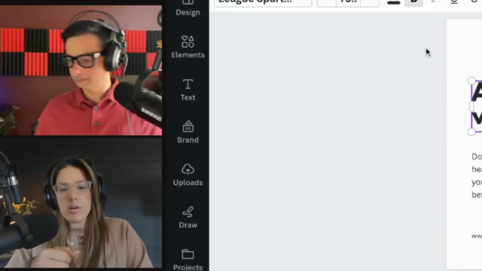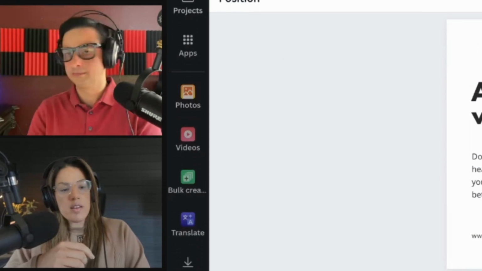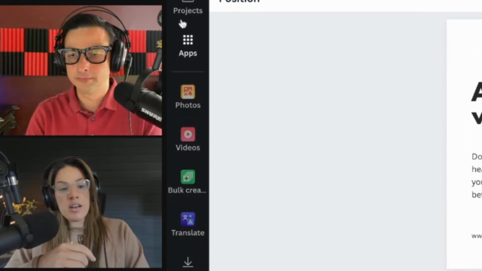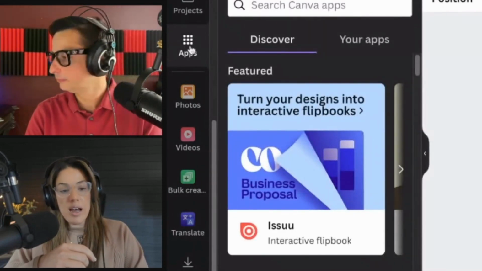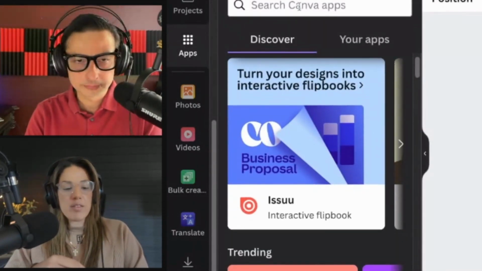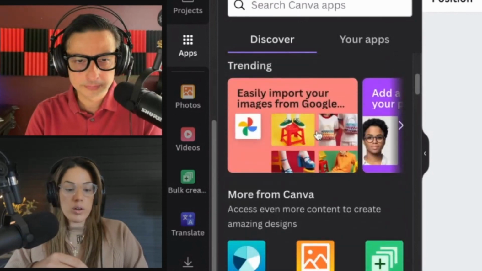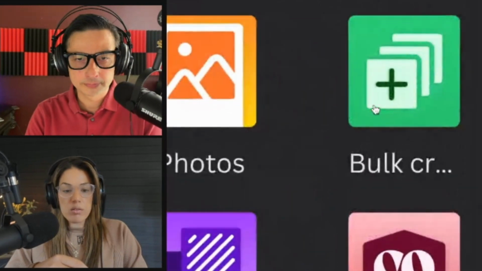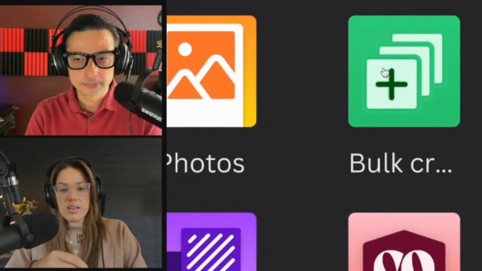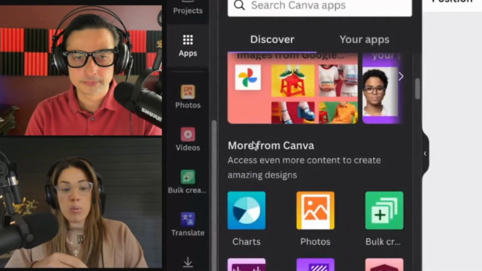What I'm going to do is go to the side here, and you'll see certain apps. Now, you may have to click apps. You'll see apps here, and then you may have to search for bulk create, or you could look at trending, or down here, we're looking for this green one. Right here. It looks like this. Usually it's right here, more from Canva.